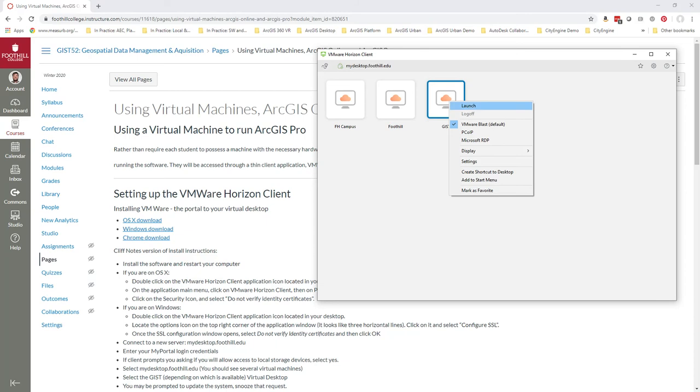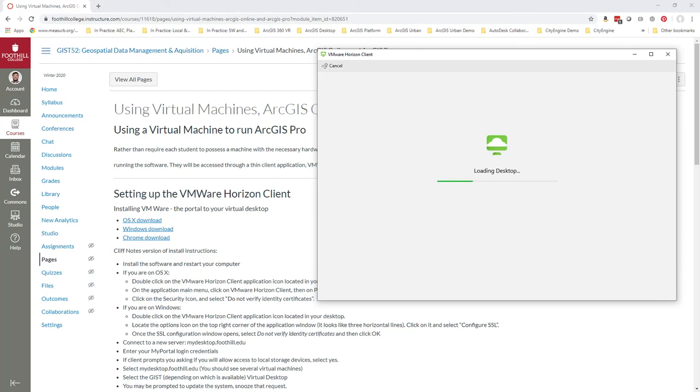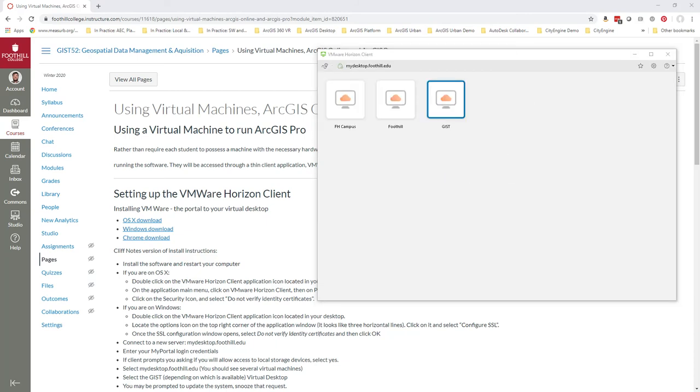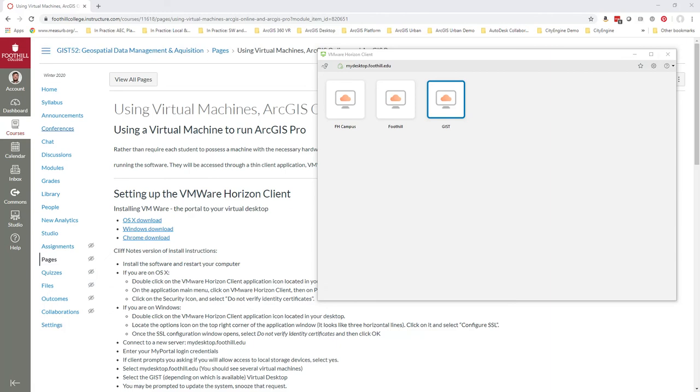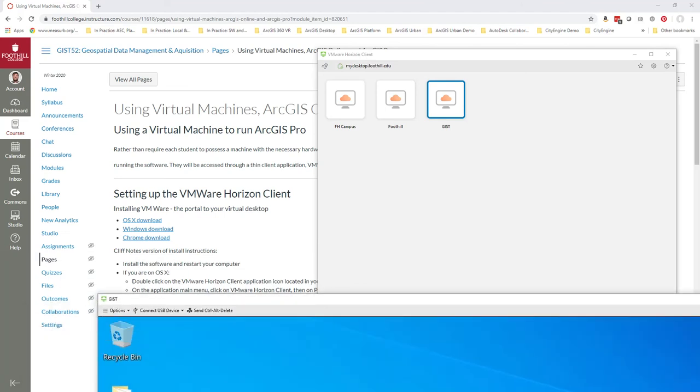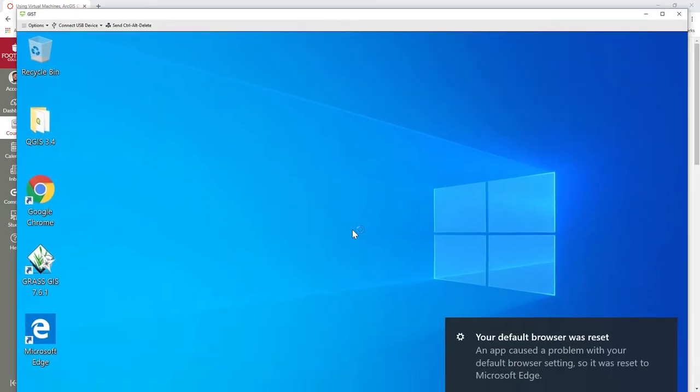So go ahead and right click on that virtual machine and select launch. And it will start loading the desktop. Okay, so it popped up in the other window here. I'm going to drag it over, one sec. It takes a second to launch. Okay, here we go.